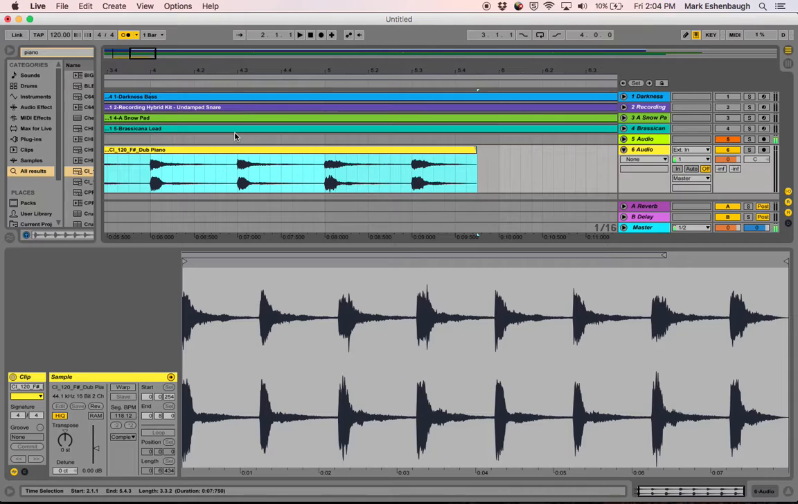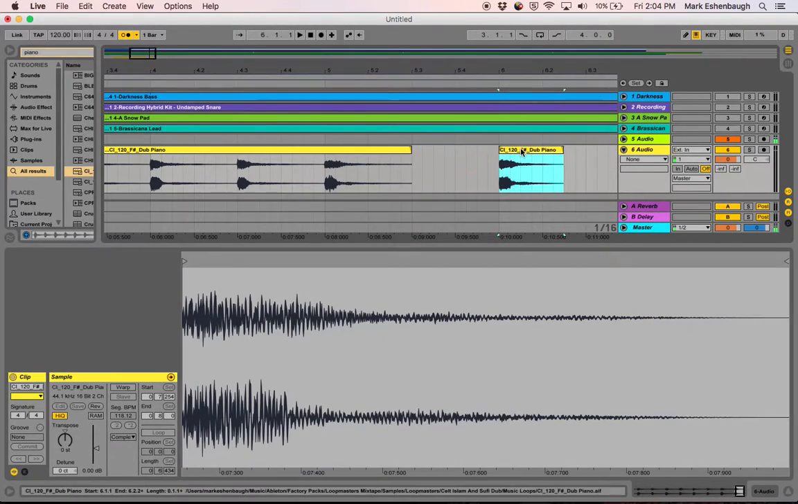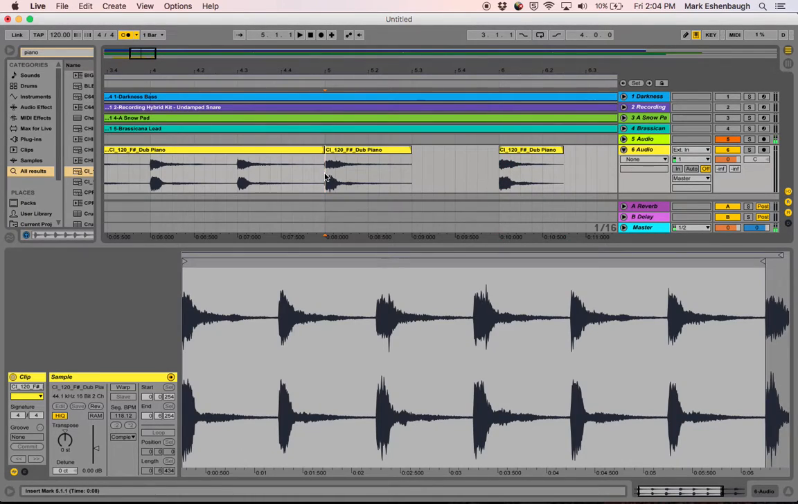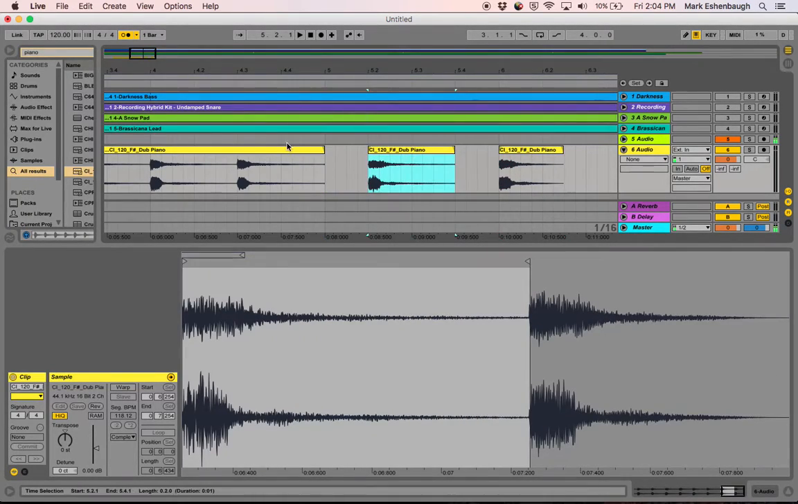So anyway, that's one way to work with samples. You can also chop them up. If you click in the sample and hit Command E, you can chop it, and once you chop it, you can move that piece around separately, independently. So you can put these wherever you want.